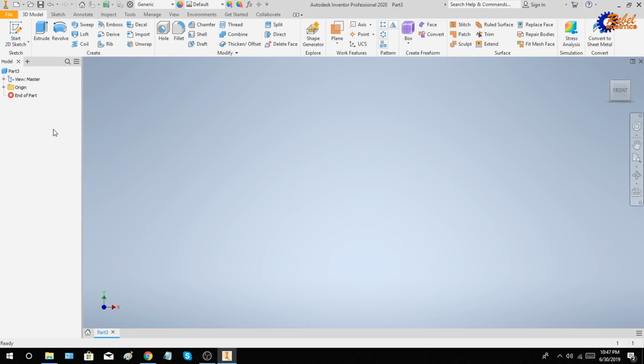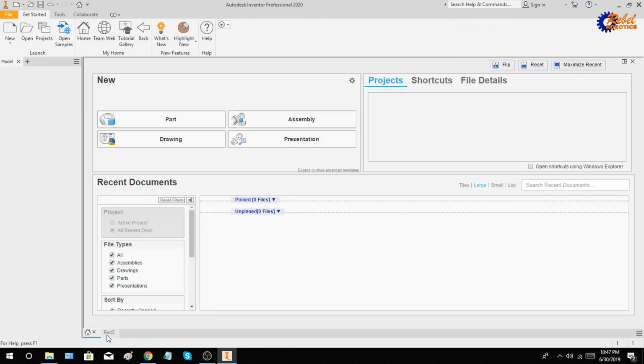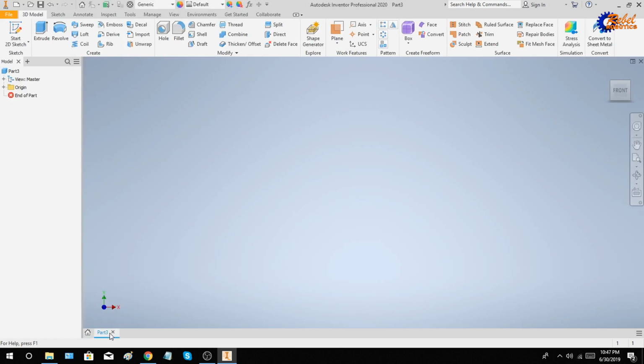Down below, we have the Model Browser, which is an outline that includes all the features of our file. And finally, down here, we have the File tab bar. And you'll notice that there are different tabs we can click through to access different pages. When you're working on different files in Autodesk Inventor, more of these tabs will show up and you can use them to click through multiple files.